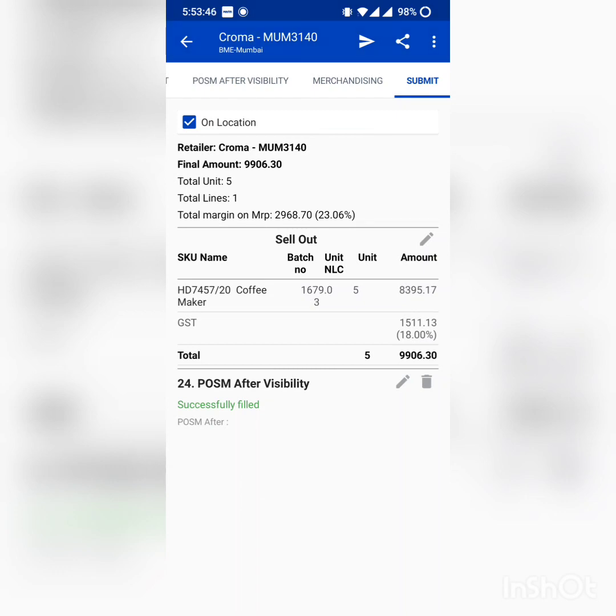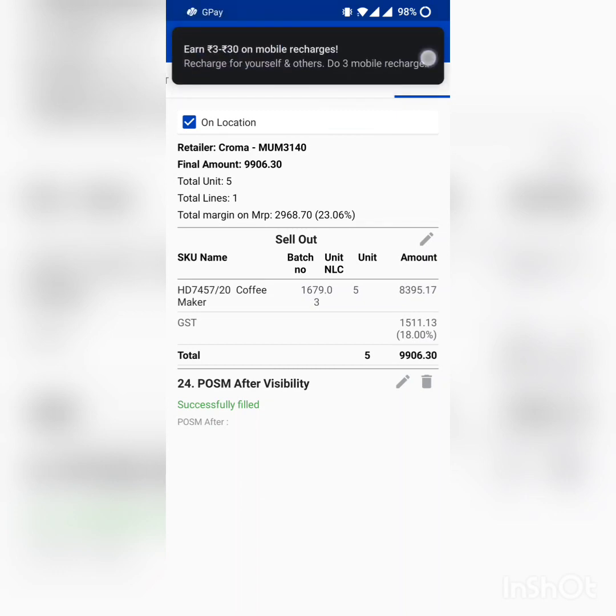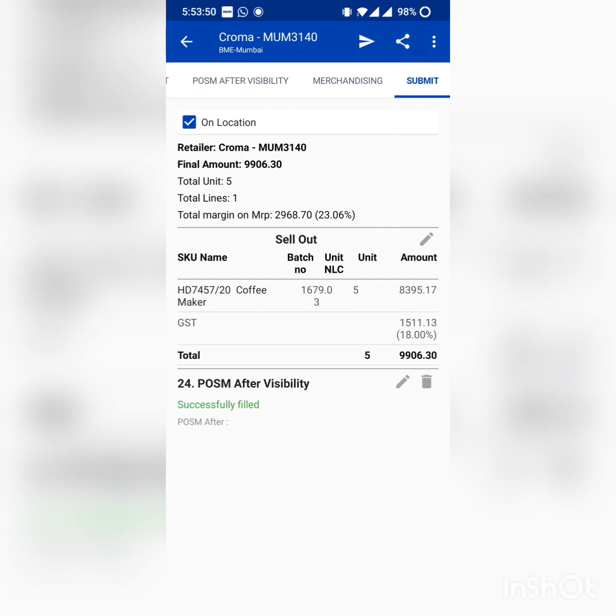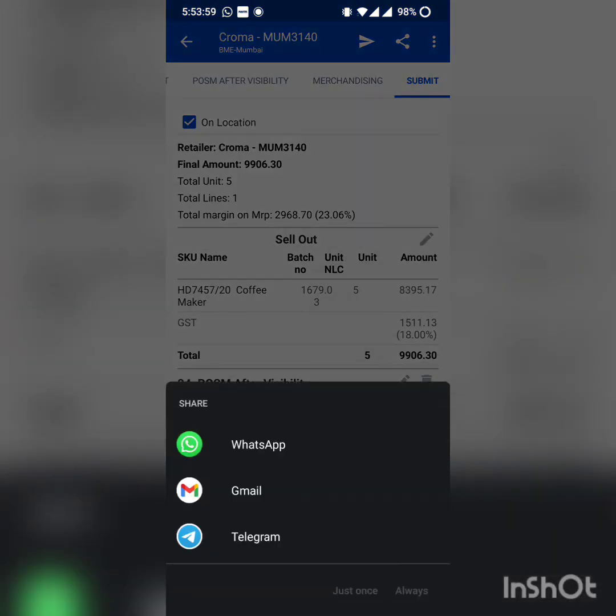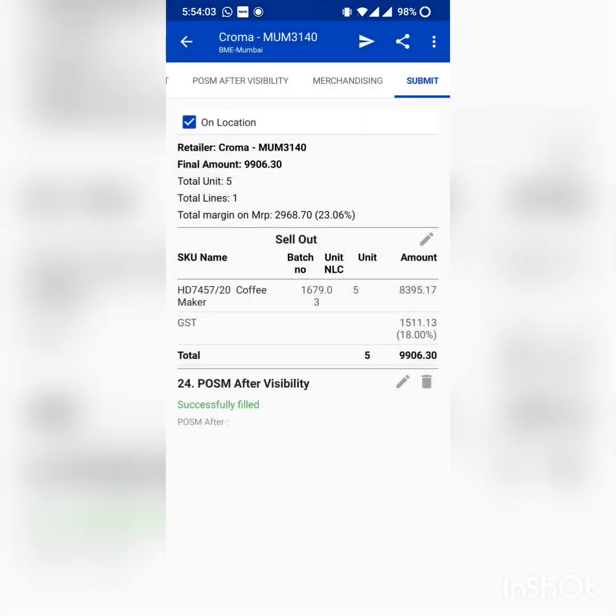The second option over here is the share option. In case the user wants to share this data with anyone, either with their manager or with their team members, they can directly click on the second option of share and share this data with anyone, if they want to share through WhatsApp or email or any other mode. That's not a compulsory option, it's optional.